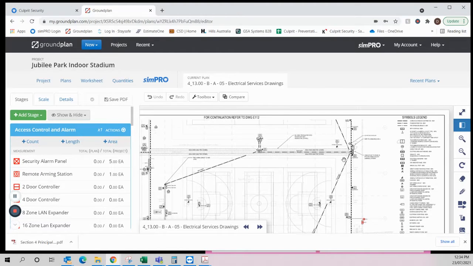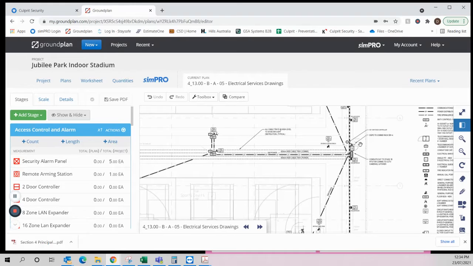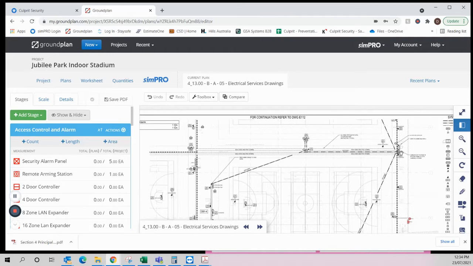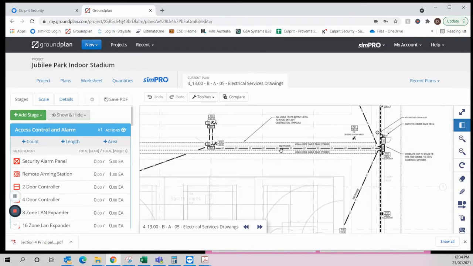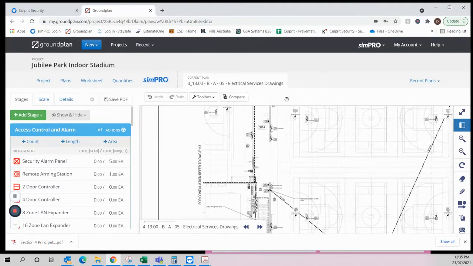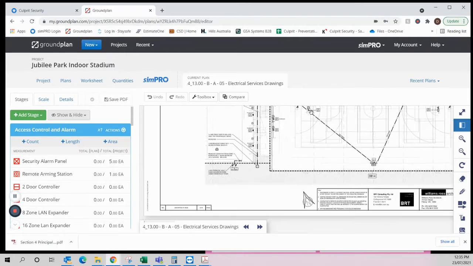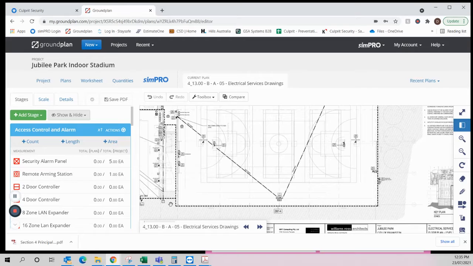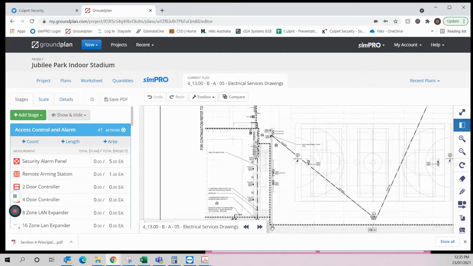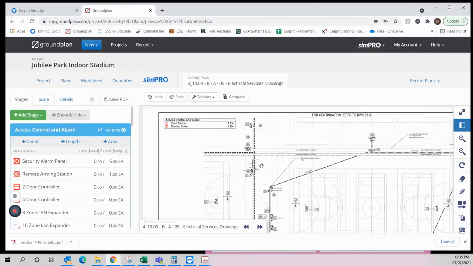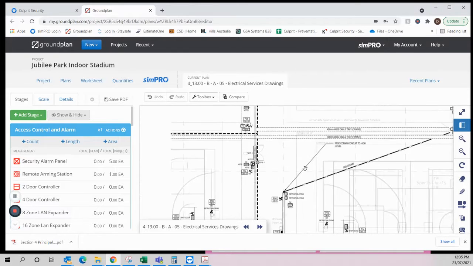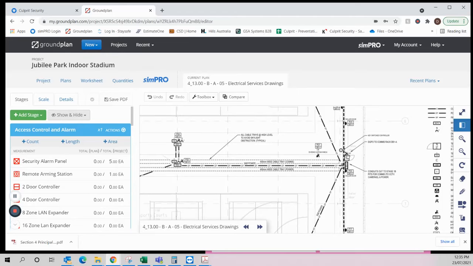Okay, so there's our comms rack. There is tray running across, which is handy. You can see 400 millimeter wide comms tray. So the worst case scenario is that we would run our cameras around the building back to this point or through this pathway. And unless there's another comms rack around, across to here.